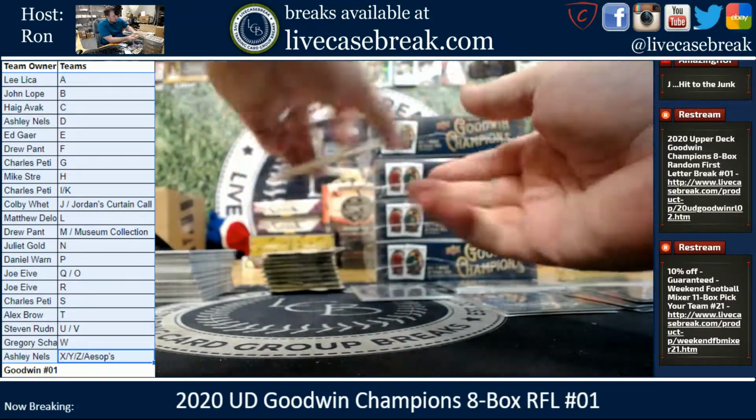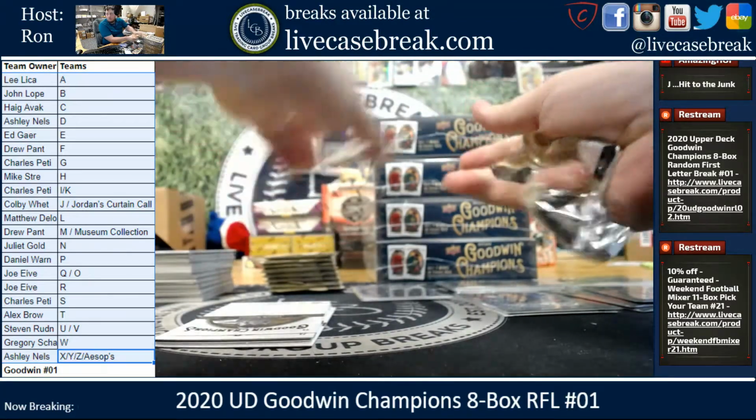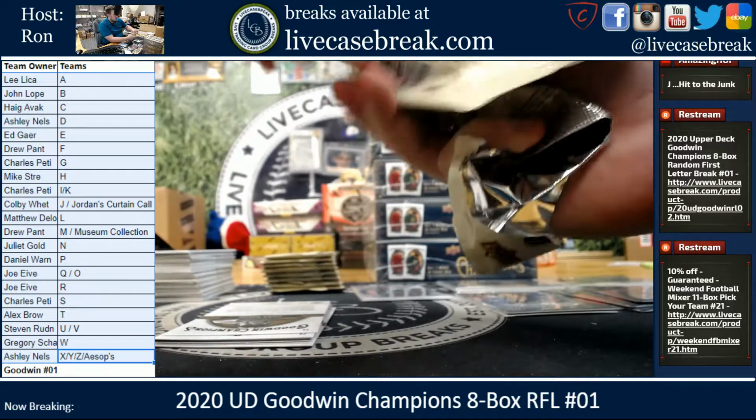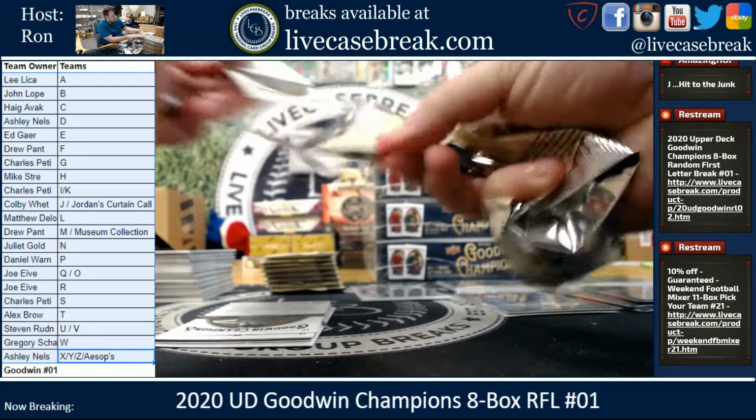Oh, I got 2 hits on that side at least. Maybe it's switched up on this box. Here's another... Oh, that's got the 5 cards. Okay, that just didn't have the decoy in it. Oh, we had another skinny pack.